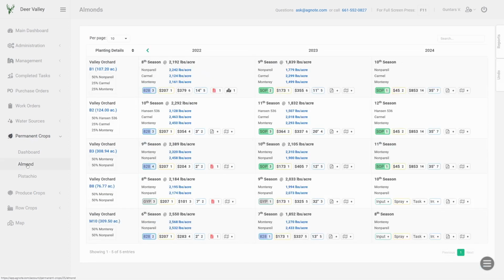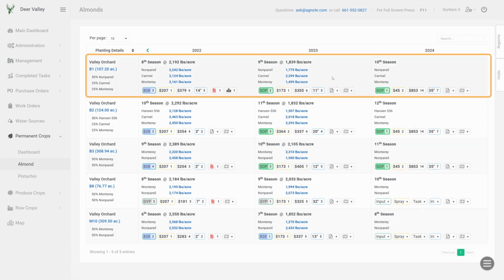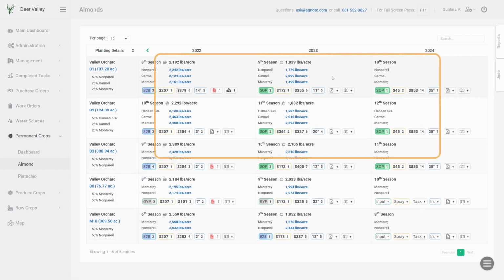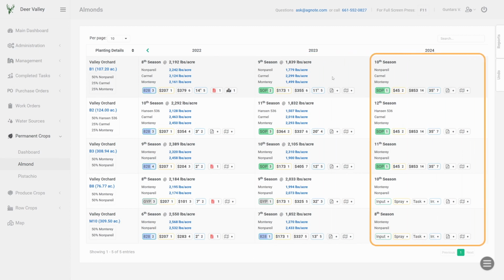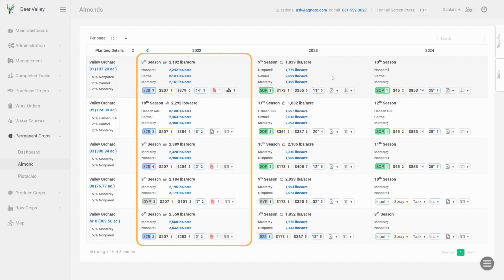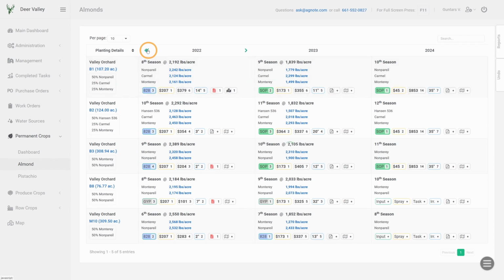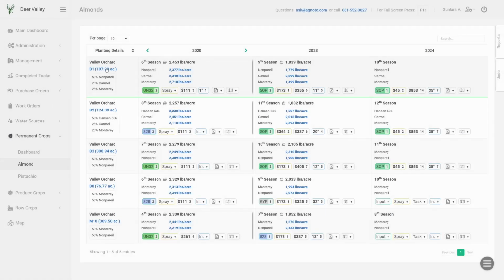By now, this layout will look familiar to us. The focus here is on individual permanent crop seasons. The row on this grid is our orchard. In the middle, we have our current season. On a column to the right, we can start planning our next season. And on the left, we can view our previous season. In this column, we can also navigate further back. On the far left column, we can view our orchard on a map. And there we can also see what varieties are planted in this orchard.